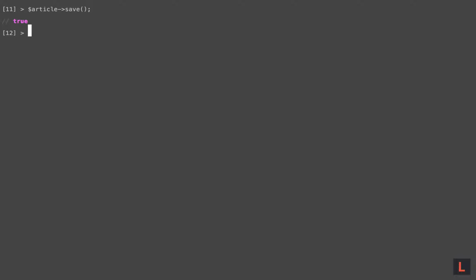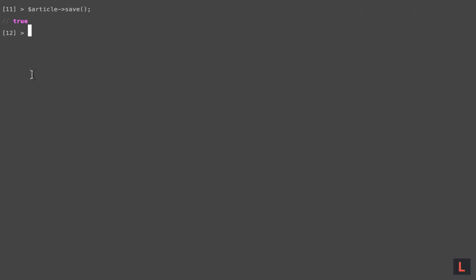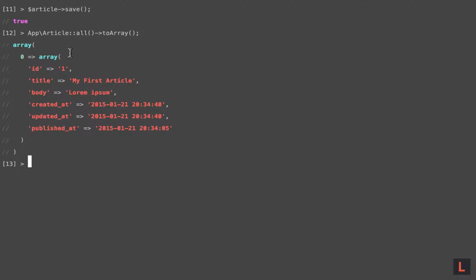And I'll show you two ways to verify it. To begin, let's just go directly into our database. sqlite3 storage/database. And now if I do a select * from articles, we can see it. Very, very easy. Or if I switch back to PHP artisan tinker, we can always run a query here. App\Article::all(), fetch everything from that table, and I will cast that to an array to make it really easy for us to see. And there you go.